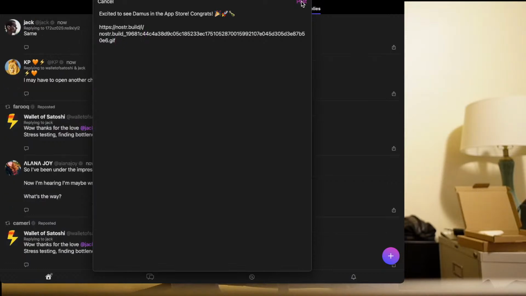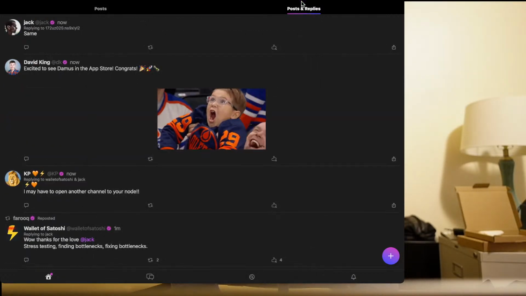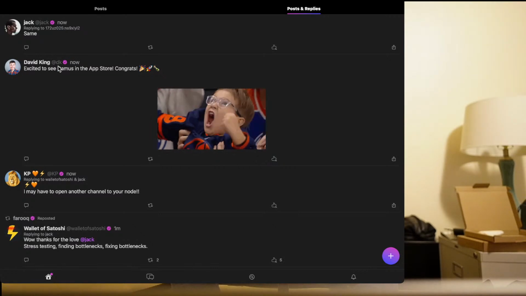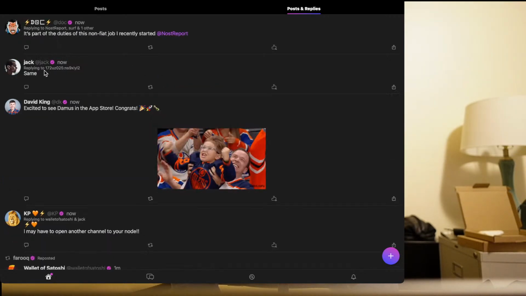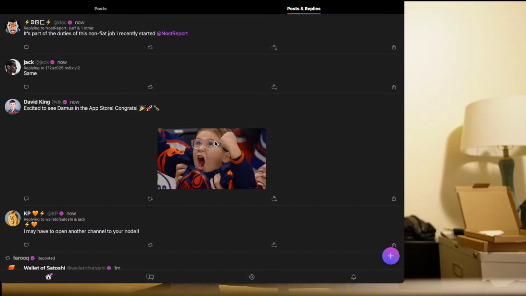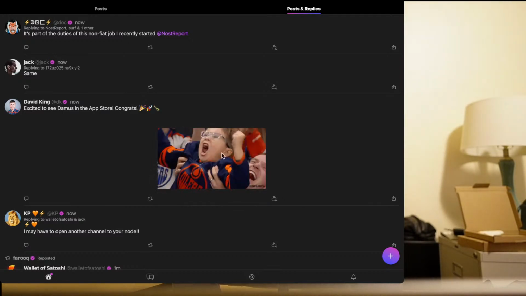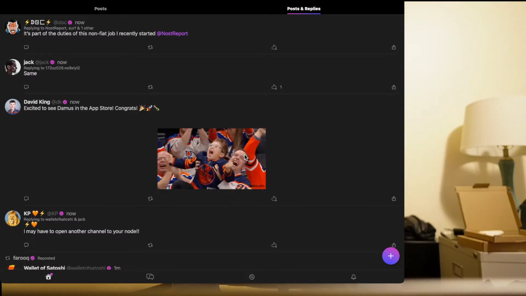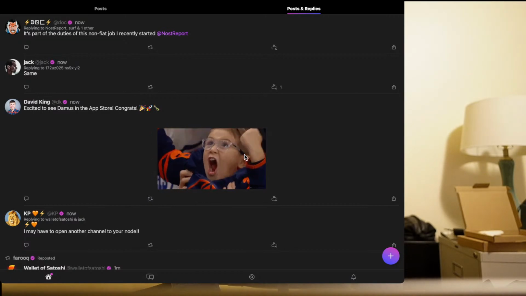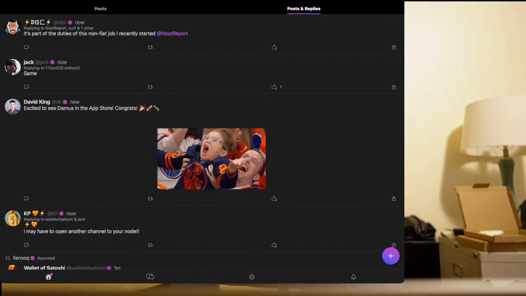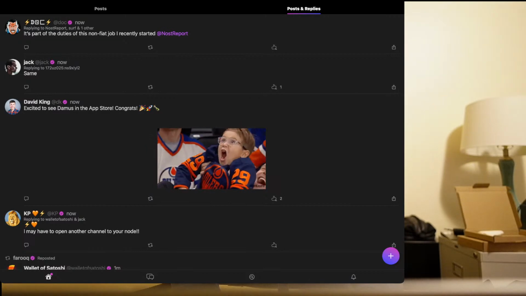And now when I post it, you can see that my note shows up and actually has that GIF of excitement attached. It renders as if it's part of it, even though it's actually being hosted on this separate server on nostr.build.